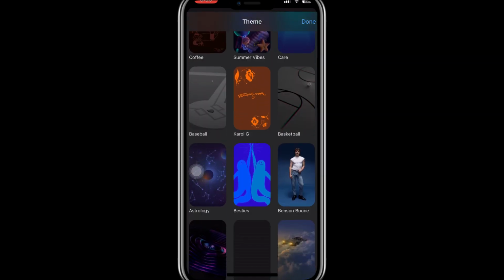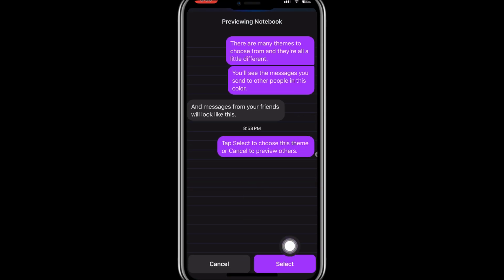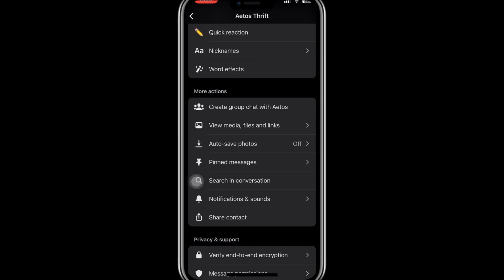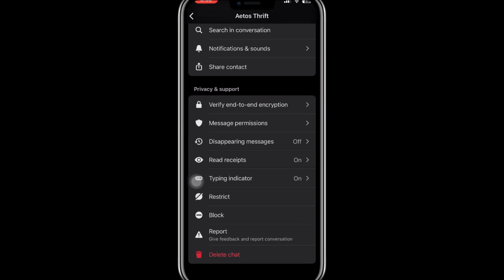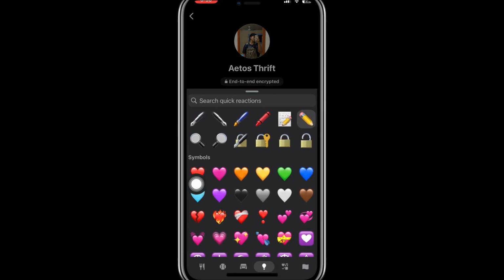You can choose any from here. Okay, let me choose this one. Choose it. Now once you choose it, tap on select, and just like that you can change the theme on the Messenger. You can also set the quick reaction from here.